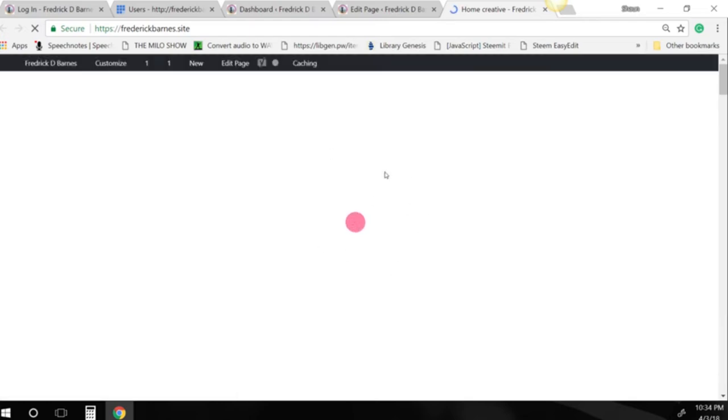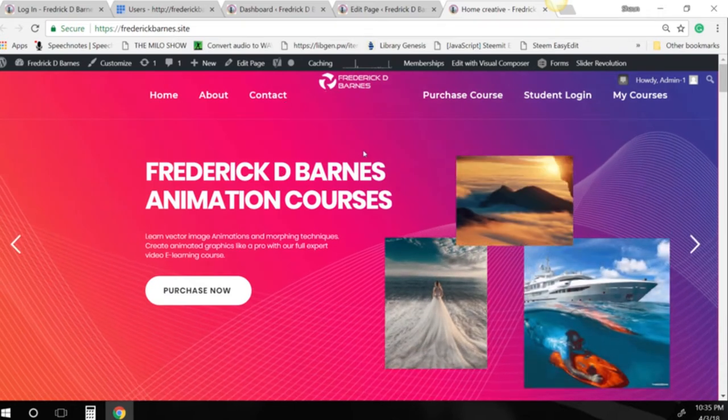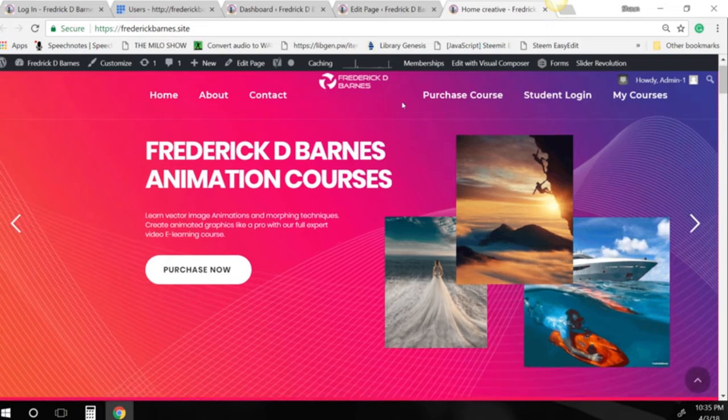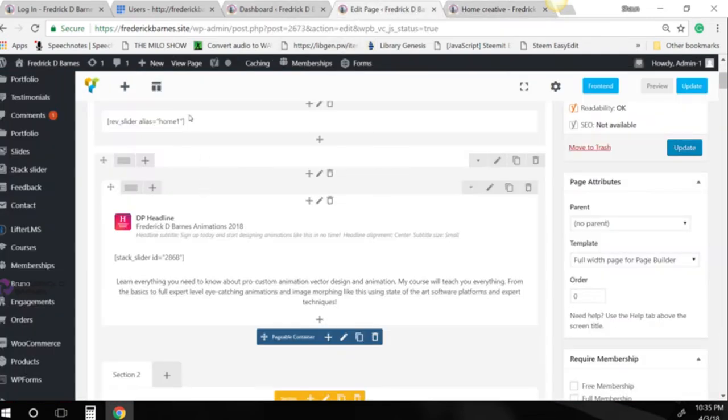So here's the spinner I was talking about. All the web page compiles. And then after it's done compiling, you see this big slider here. And after you see the slider, you see that this is nothing but a shortcode here in the back end. So you see what I'm saying? This is a shortcode. Okay.